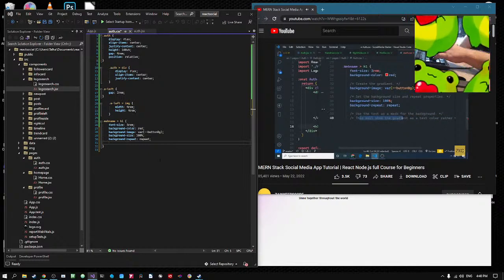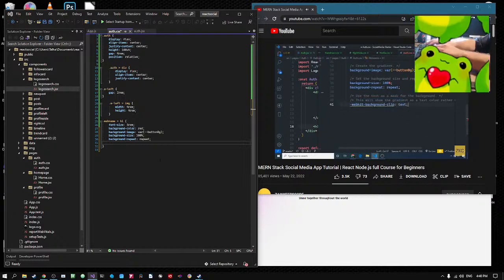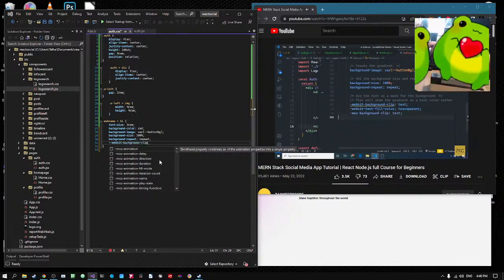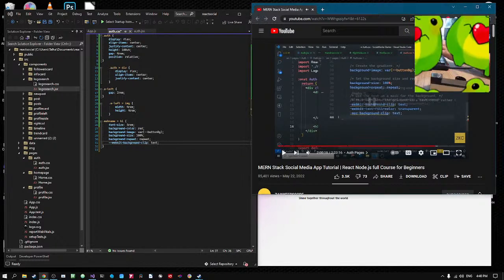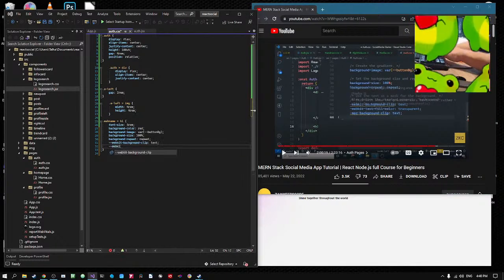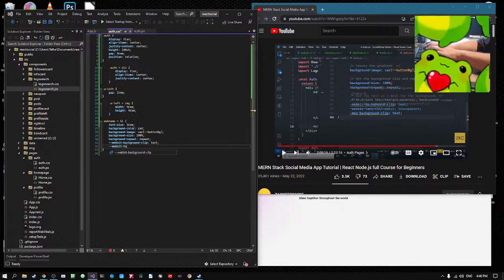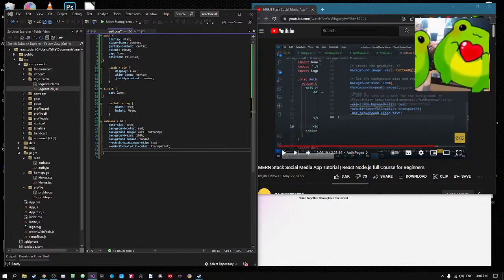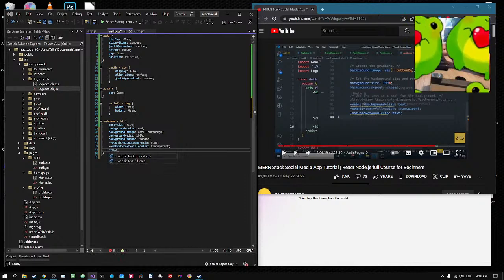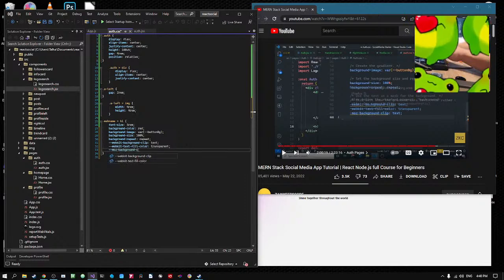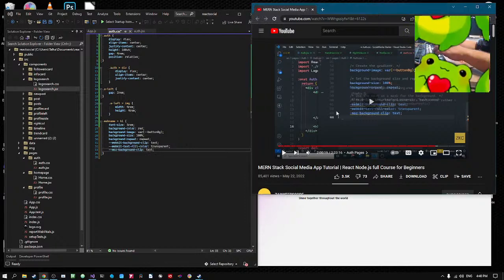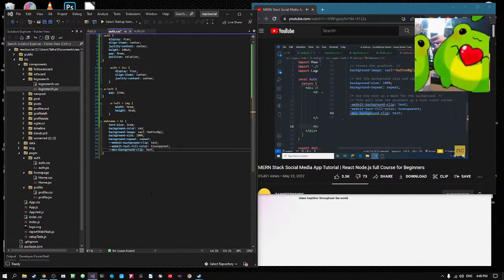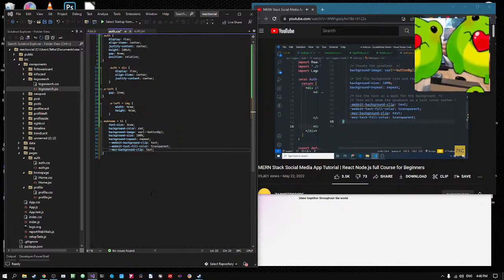Okay, so let's make this. After this I am giving a background clip of text, and then you can see the text fill color of transparent. Similarly, these are the settings for the different browsers that we have to repeat for Chrome and Mozilla Firefox. So we're just repeating stuff.